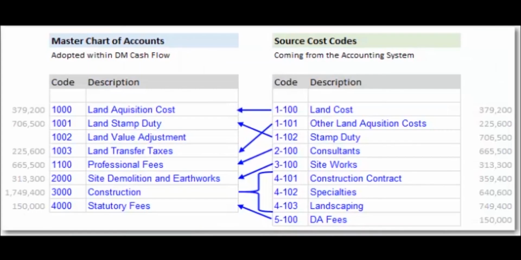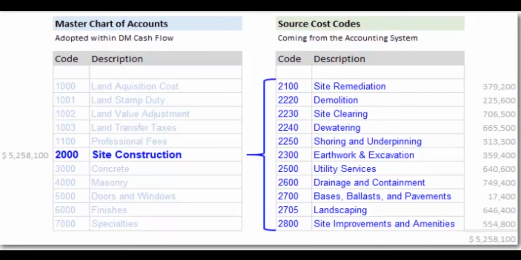This feature is beneficial if you are importing from multiple accounting systems that use different chart of accounts, but you need to cash flow them in DM using a single standardized set of chart of accounts. It can also be used when you are importing transactions that are at the detailed cost code level, but they need to be rolled up and cash flowed in DM at a higher summarized cost code level.